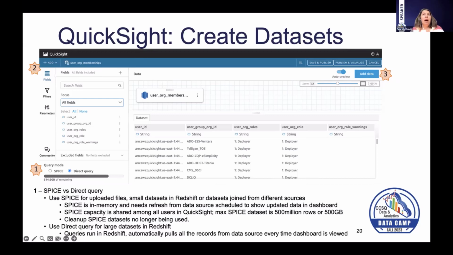The question came up about, can we request more space in Spice? At the application level, we can always get more Spice storage capacity, but at the individual data set level, you can't exceed 500 million rows or 500 gigabytes. That is a limitation put on every user within QuickSight, and that is not negotiable. There's a question about, can we connect to additional data sources, like an RDS data source from QuickSight? Yes, we can. I'll come back to that.